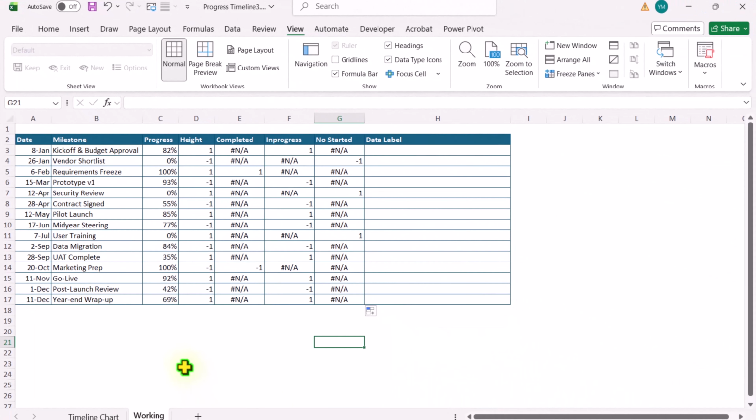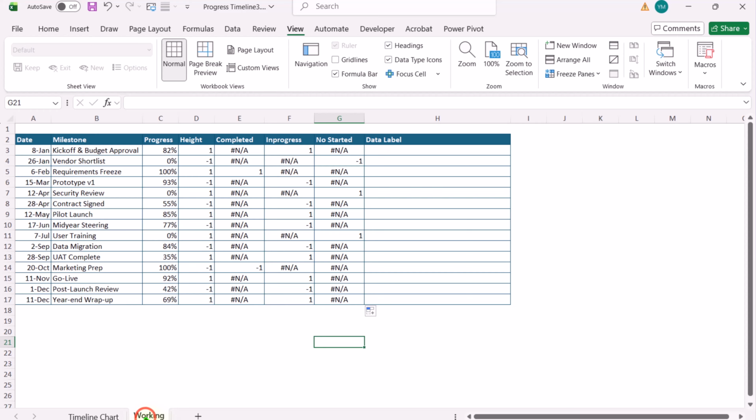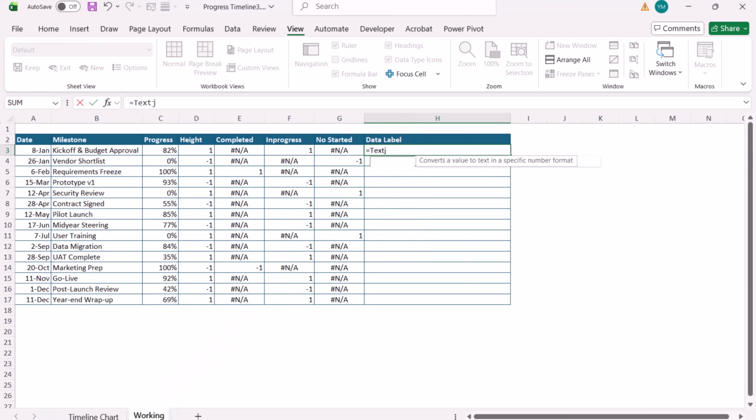For the data label, we need to show the date first, then the milestone, then the progress percentage. So we need to create a TEXTJOIN function here. Simply type TEXTJOIN, open parenthesis. For the delimiter, I will simply type CHAR(10), which is a line break, hit comma. For the ignore empty parameter, I will simply type TRUE.